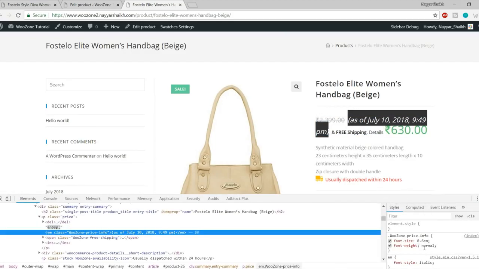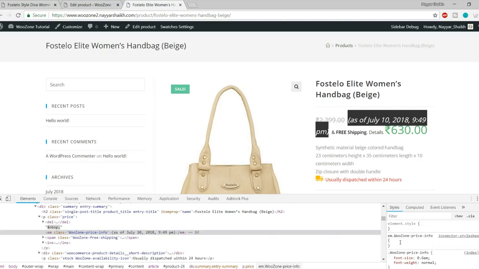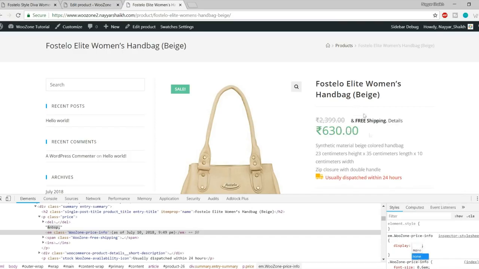So once you do so, you'll see these options over here. Now you can click on this button, this plus button. Okay, and you can type in, I think it is, display. You type in display and then type in none. Now as you can see, when I type in display and none, that thing is gone. Now I can simply copy this code from here.